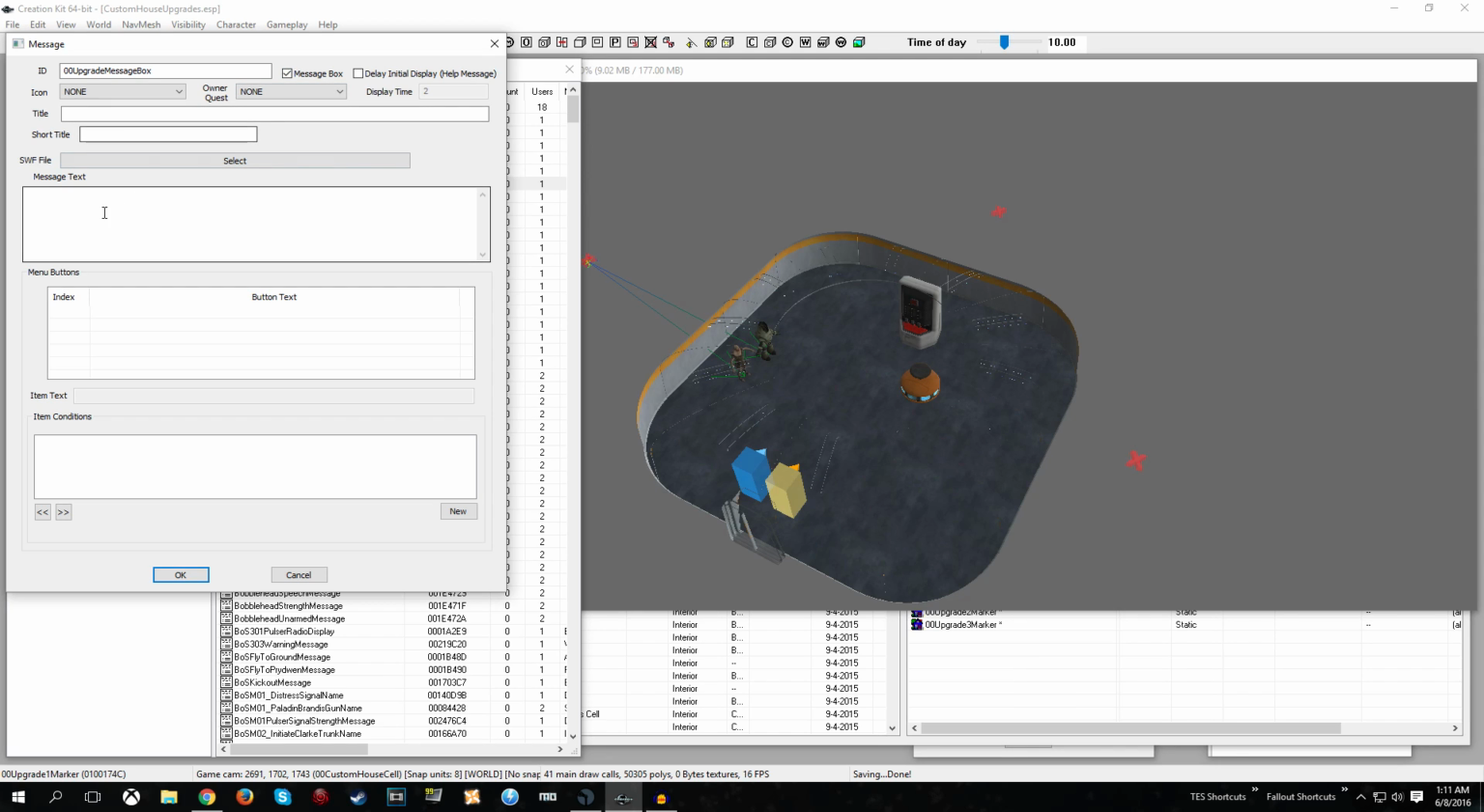You don't need to give it a title or short title. Message text will be helpful because that's what we'll display. So I'll just make house upgrades the message text. And I have three upgrades here, so I want 4 buttons, 3 for the upgrades and 1 to cancel out. So I will add 4 buttons.